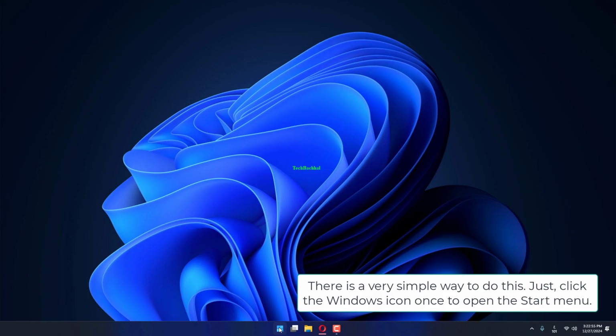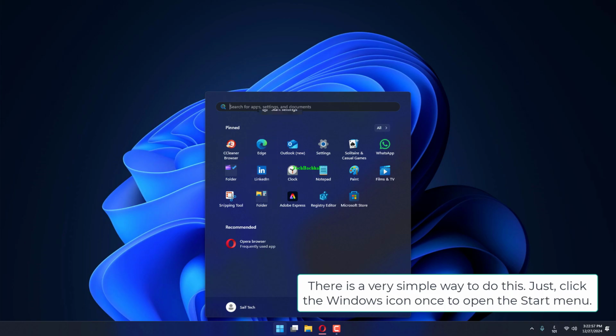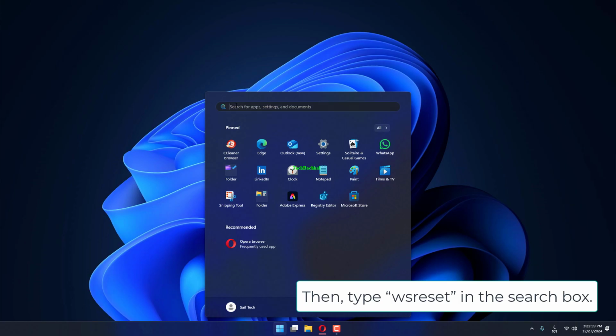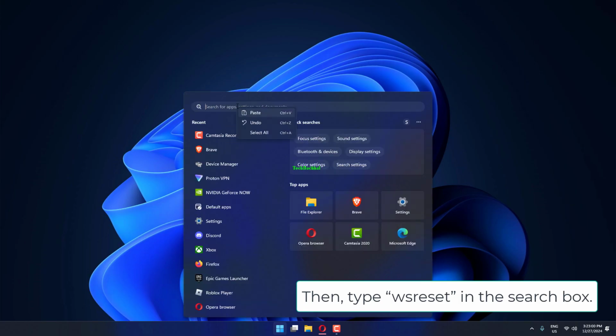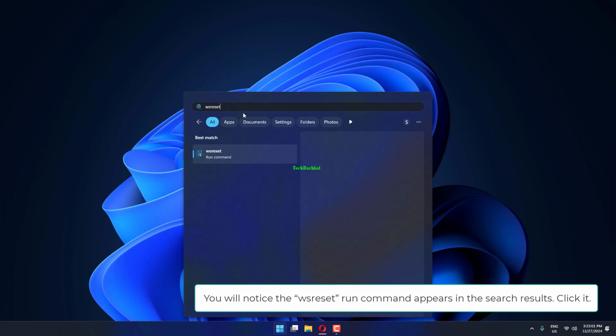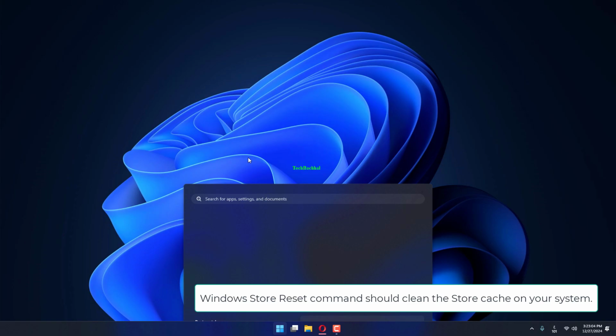There is a very simple way to do this. Just click the Windows icon once to open the Start menu. Then type WS Reset in the search box. You will notice the WS Reset Run command appears in the search results. Click it. Windows Store Reset command should clean the store cache on your system.